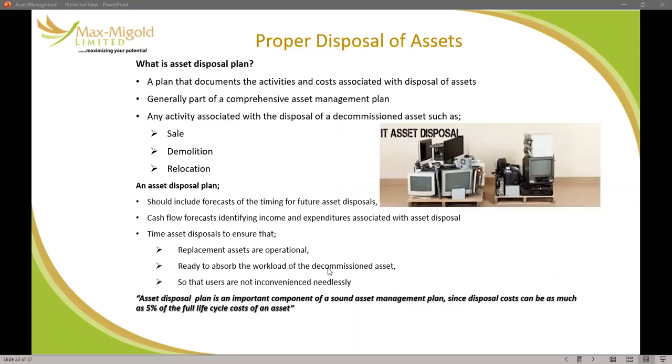Then what is a disposal plan? Because for every asset you commission, you operate, you maintain, it will certainly get to a point that you need to dispose of that particular asset. So what is a disposal plan? A plan that documents the activities and costs associated with disposal of an asset.